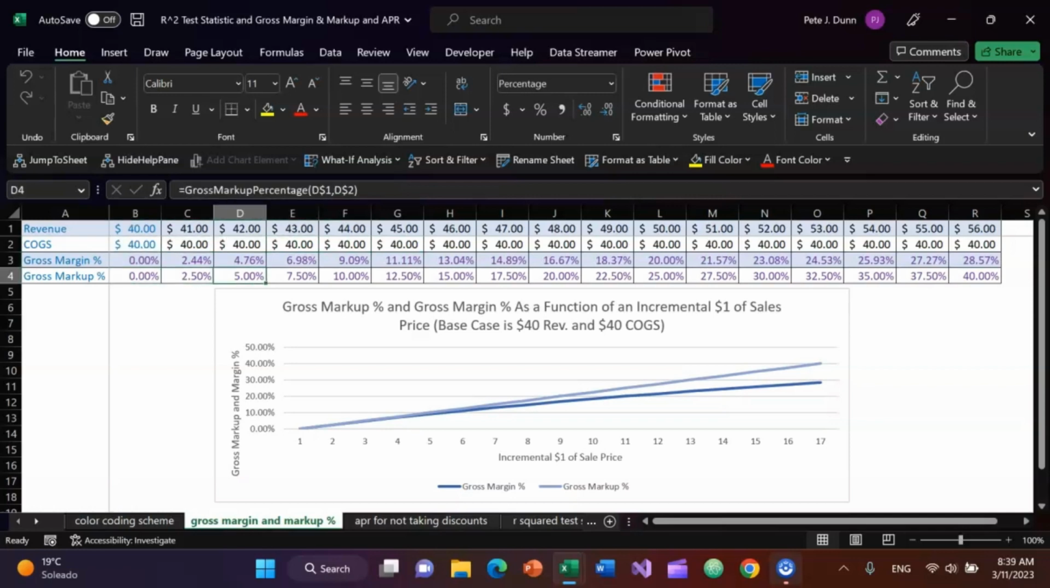And then these formulas have mixed references where I want to lock in the 1 and the 2, but I don't want to lock in the column, so the column will change. And so I have mixed references based on the markup and margin percentages that I created in Visual Basic for Applications code. And so you can see the graph.